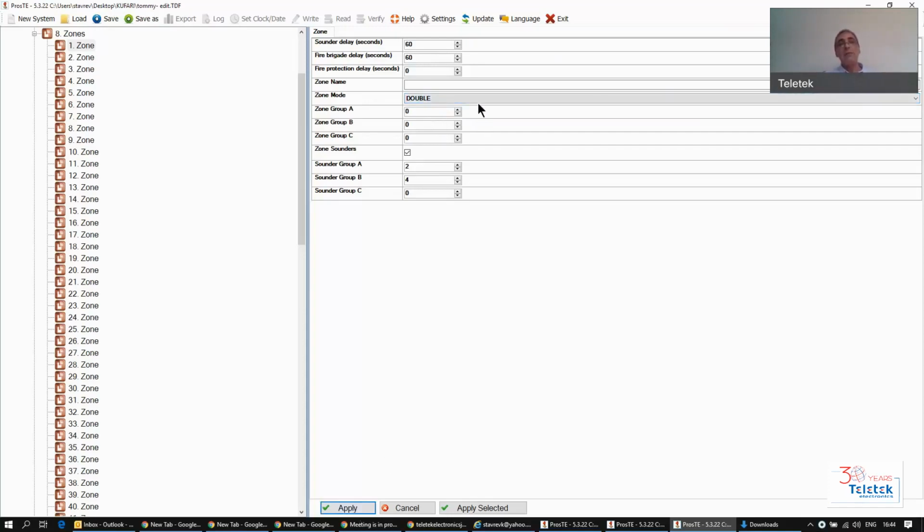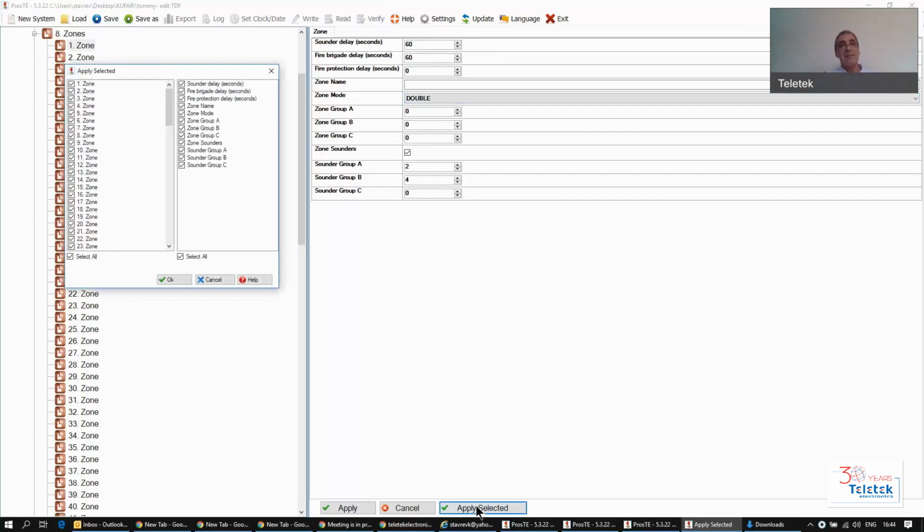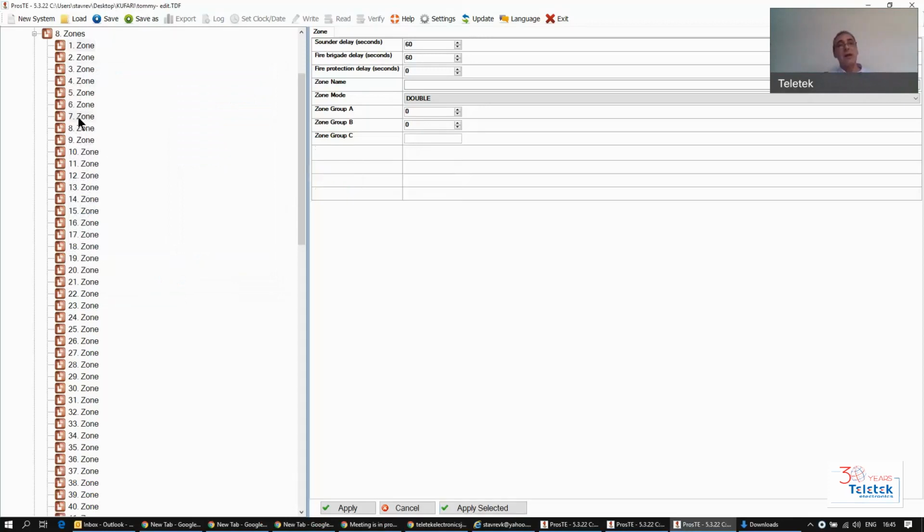If I hit apply, this will apply this zone mode to zone number 1. Now, if I click apply selected, the panel is going to give me all the available zones that I can choose from. In this example, I'm going to choose all the zones, select all or unselect all. What I want to clone is the zone mode. I don't want to clone the name, the delay, or anything but the zone mode. So I unselect everything and just go on zone mode. I choose only the parameter that I want to clone to the other zones. And if you click OK, then what happens? Look, I go to every zone now, and it's all double, double, double, double, double.